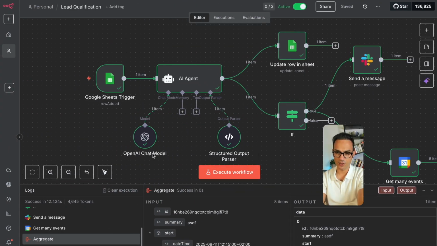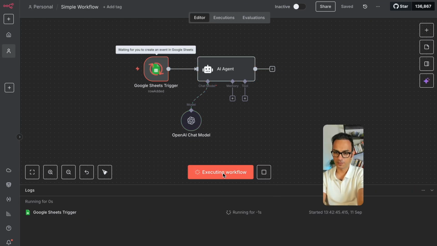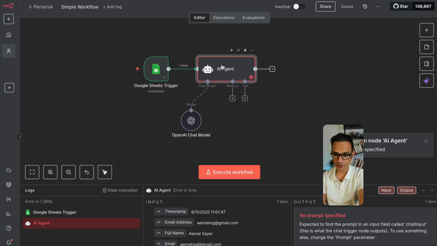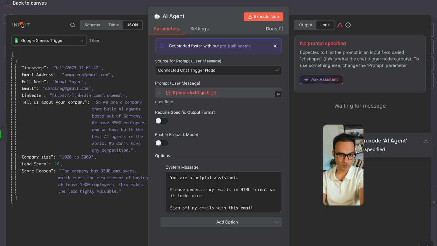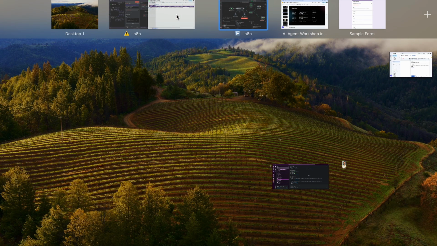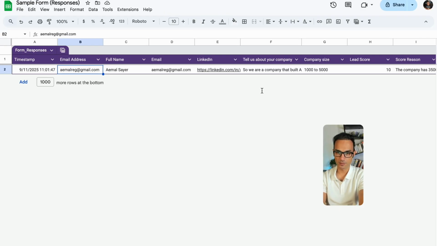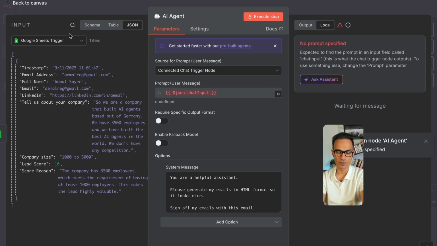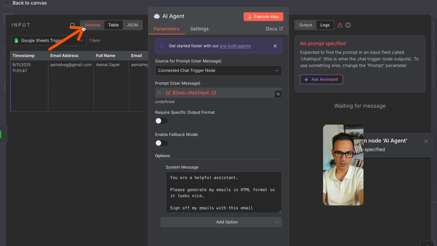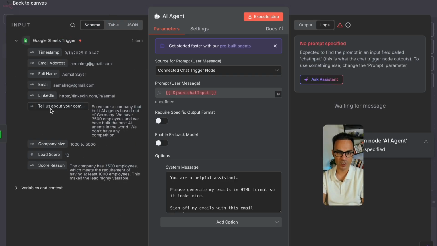If I execute this workflow in here, you will see that it brings one item with it when this workflow is triggered. If I double click this, you will see that this particular data sitting in here is exactly the data that we have on that Google Sheet, that was submitted from that form submission. And in this input area, you can switch this to schema by seeing it like this, and table by seeing it like this. Schema is an easier way, so we can just keep it like that.